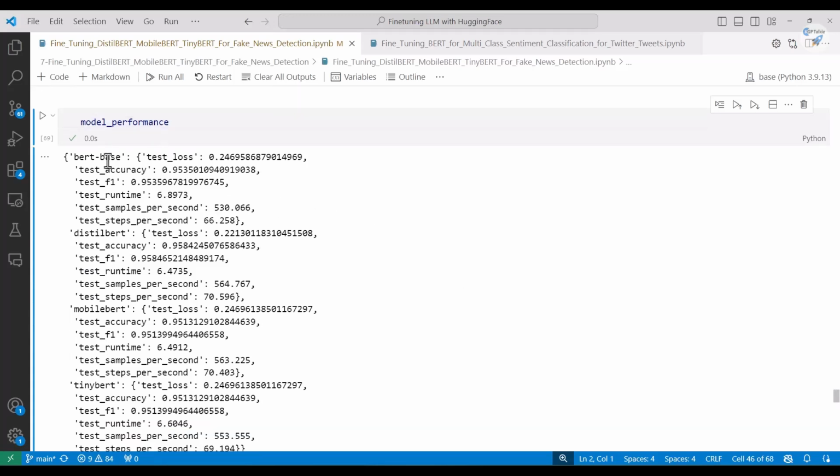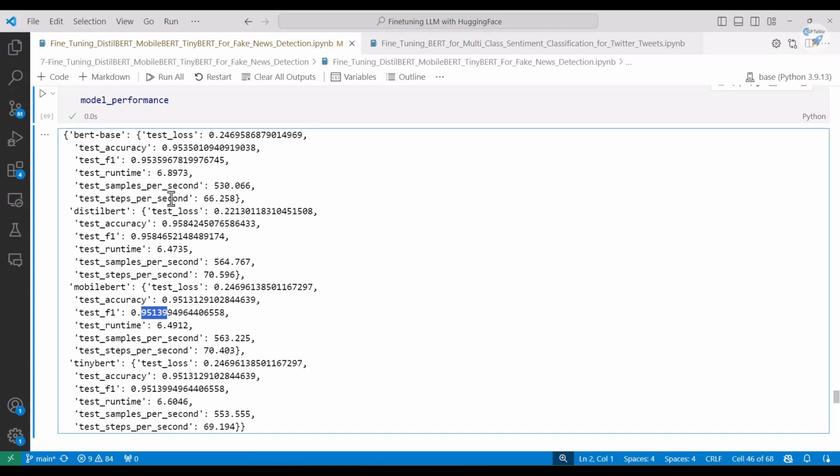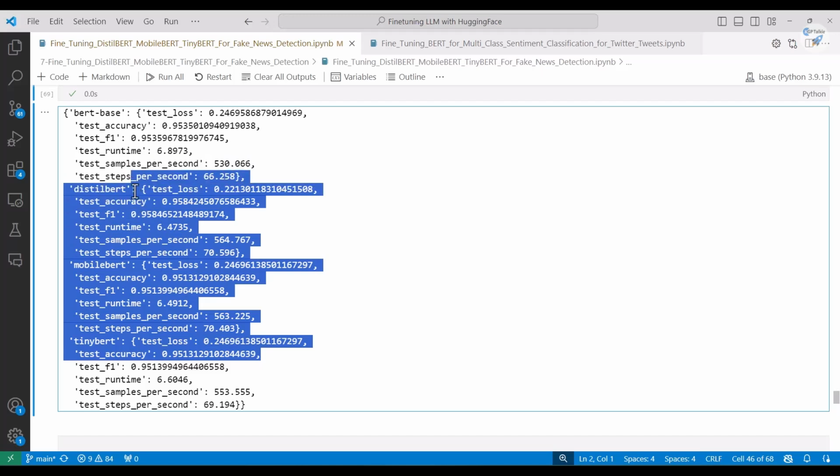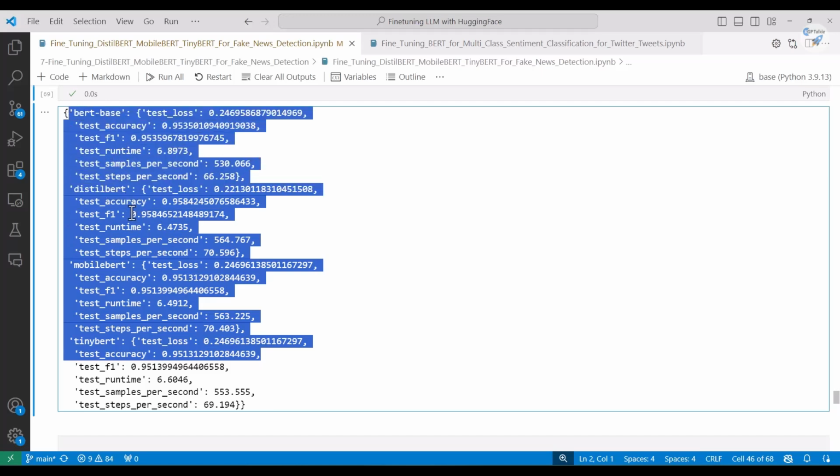So in BERT base, we are getting a test accuracy of 95%. In DistilBERT, we are getting almost the same accuracy, 95%. In MobileBERT, we are getting slightly less accuracy, but I can say almost the same accuracy for each of these. And in TinyBERT, I also see that we are getting almost the same accuracy. So for this particular problem statement, we are getting almost the same kind of accuracy for all these models.